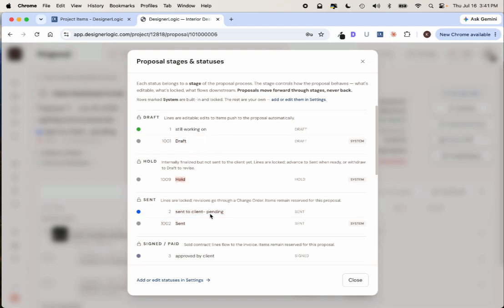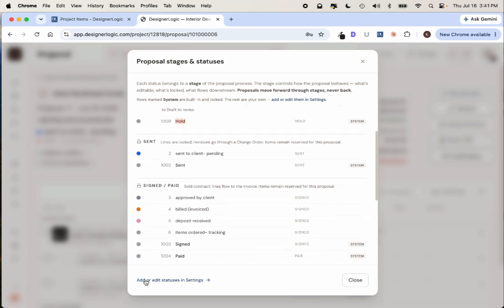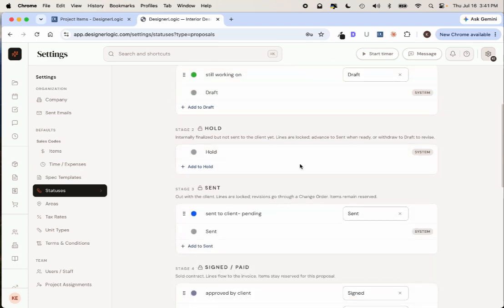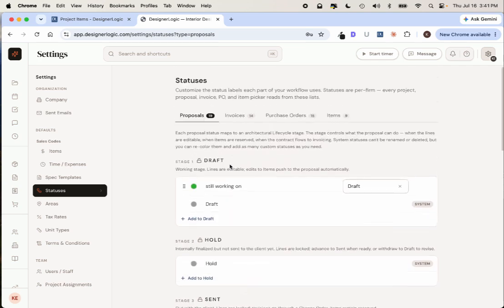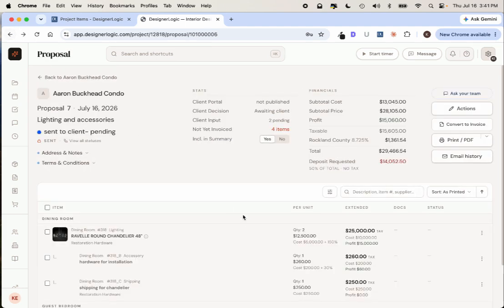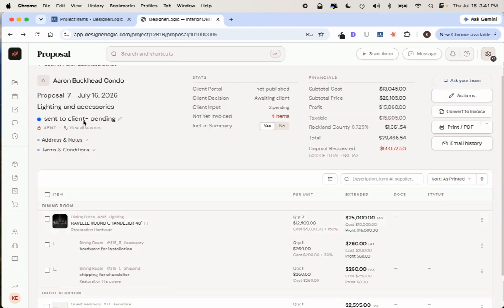Now you can customize this list if you want to very easily. Just come into the settings here, this link, and this goes to your settings, and you can modify these right here. You can add new ones, so you can have a whole bunch of them in sent or hold or something like that that makes sense to you. The same goes for invoices and purchase orders. It's the same concept.